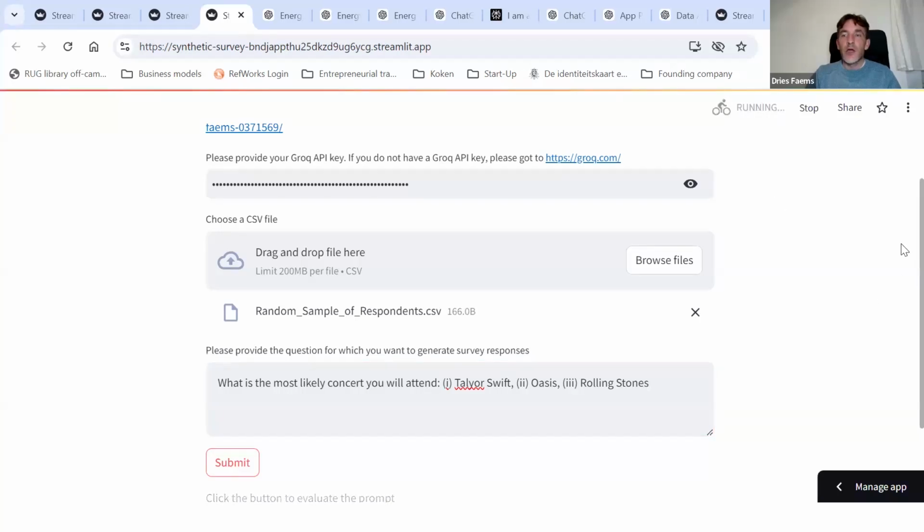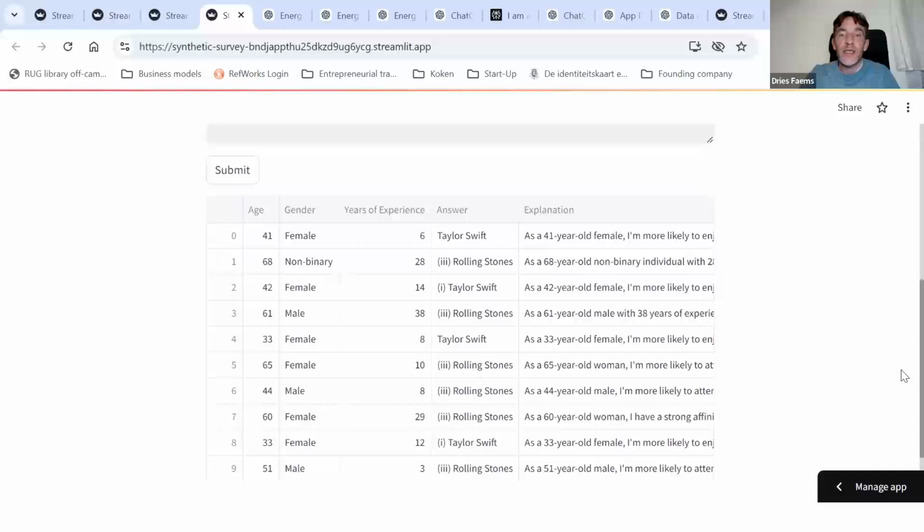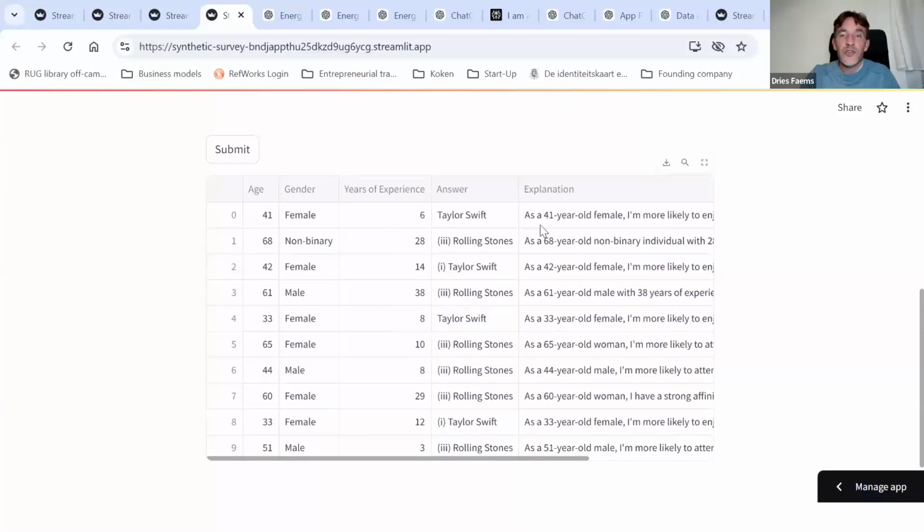So now for all the 10 people in my Excel file, it's trying to get into the identity of that person and then answer the survey question based on that identity. And it will even give me, for every answer, an explanation of why this person will give this answer. So you will see here that the 41-year-old female with 6 years of working experience wants to go to Taylor Swift. And here we have the explanation.